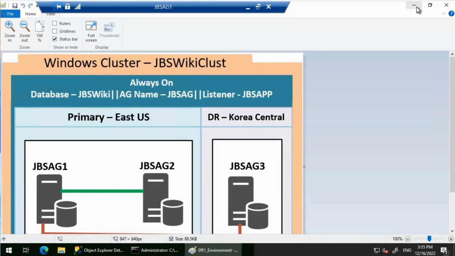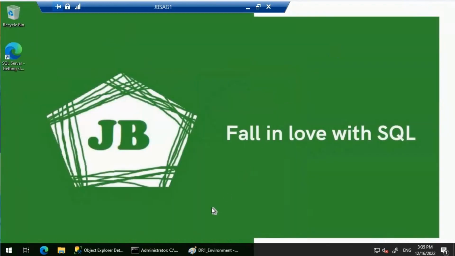Let's consider the application team is reporting that when they are trying to connect to the Always On listener and running their read-only workload, which used to run perfectly all these days, it is giving an error stating unable to access the JBSWiki database because no online secondary replicas are enabled for read-only access.